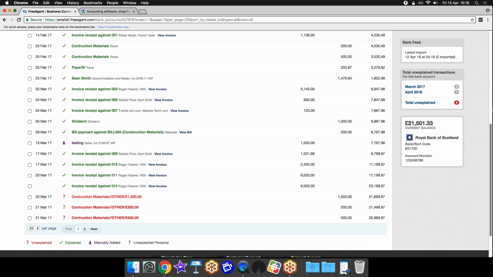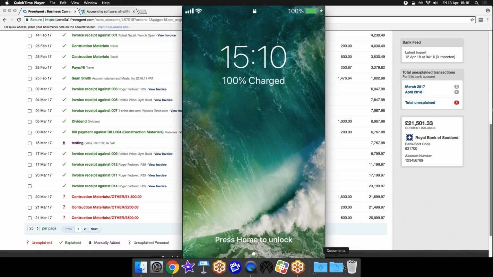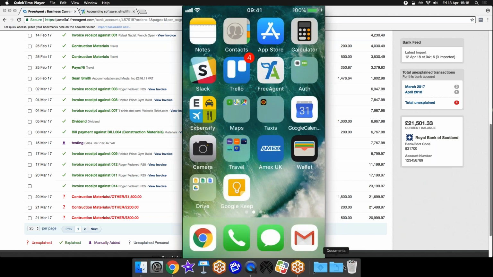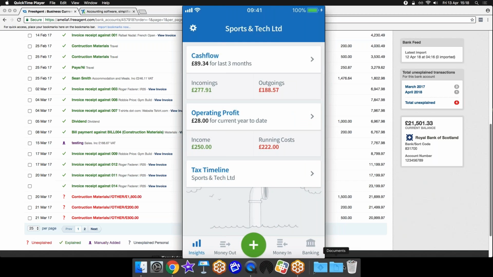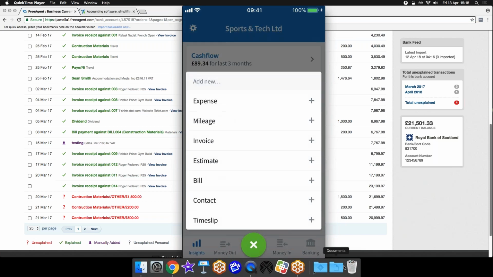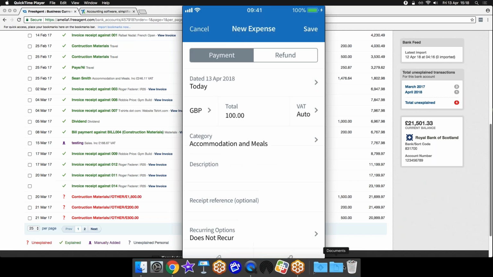Now we also have a mobile app on FreeAgent, and we want to show you a few tasks that you can do with that. So the mobile app is available on Android and iOS. Once you've downloaded that, it's a simple click of a button and it takes you into the app. By clicking the green button at the bottom, it will show you the tasks that are available to you from the mobile app, but we're going to concentrate on adding an expense.